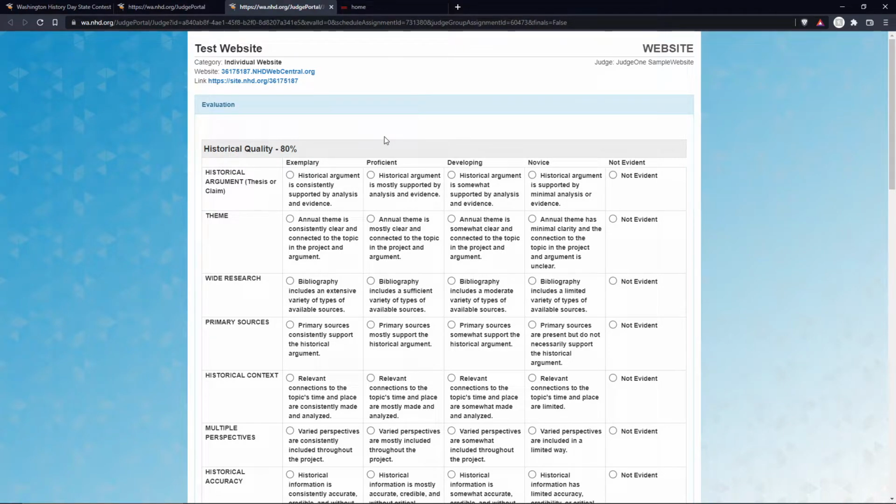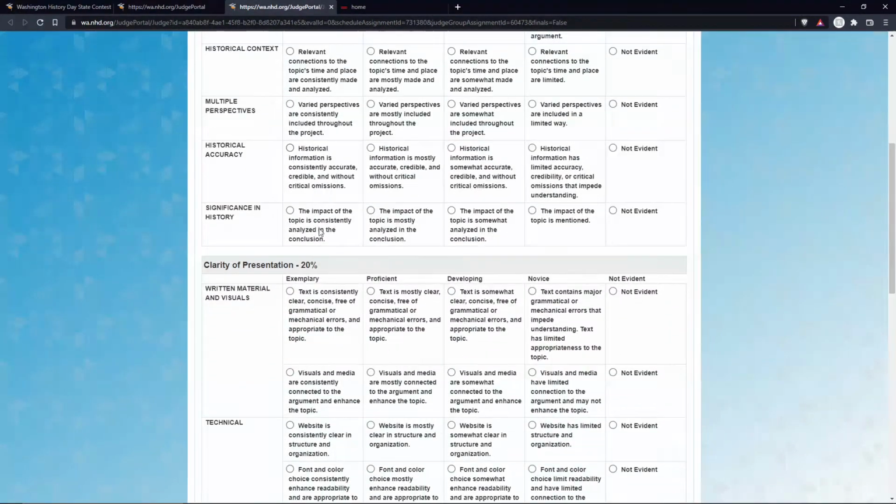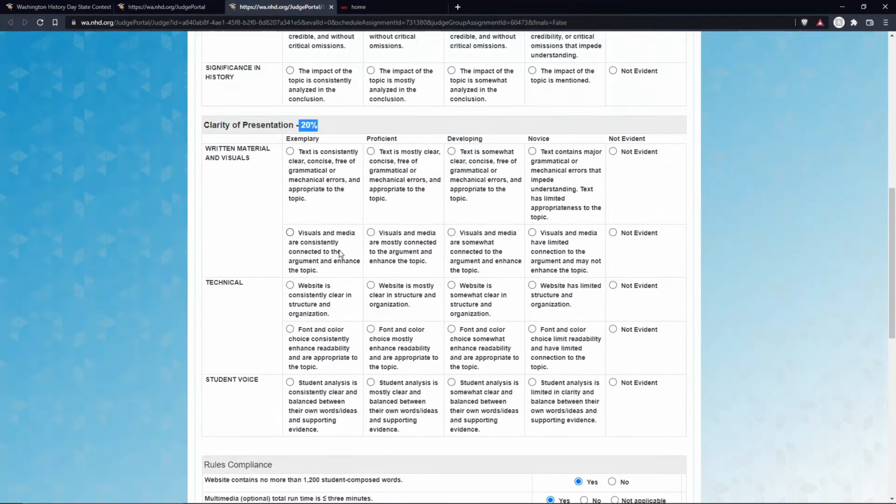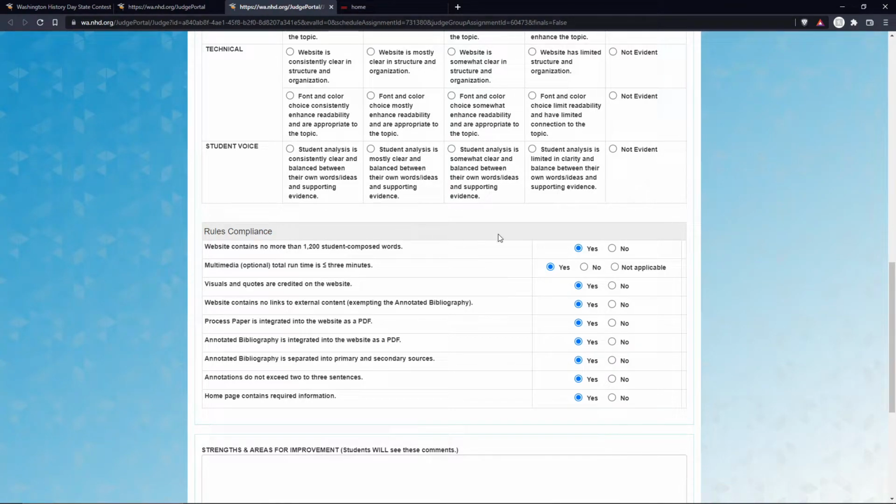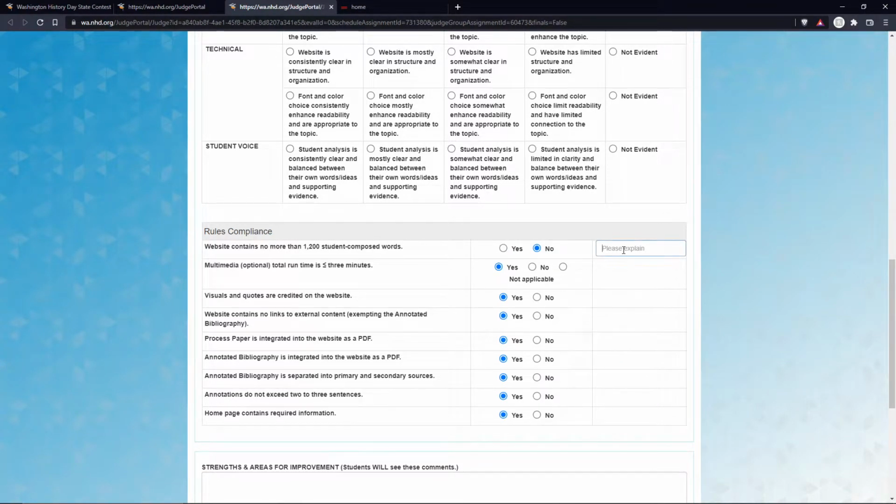The weighting of the judging criteria remains at 80% historical quality and 20% clarity of presentation. Rules compliance is addressed here. If you click No to indicate that a rule has not been followed, a text box will appear for you to explain the rules violation. Students will see any text that you type here when they receive their evaluation forms.